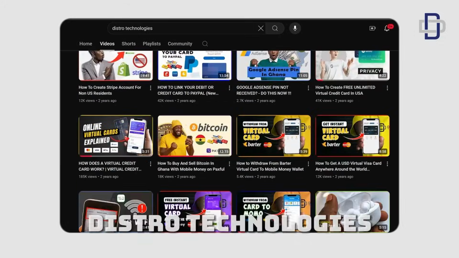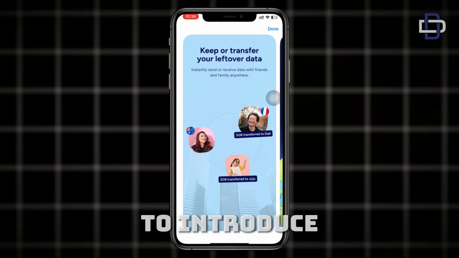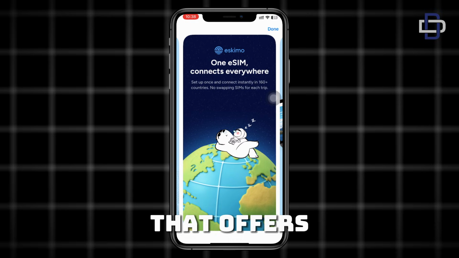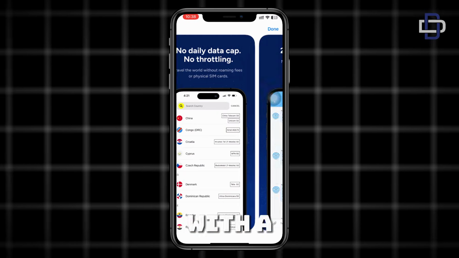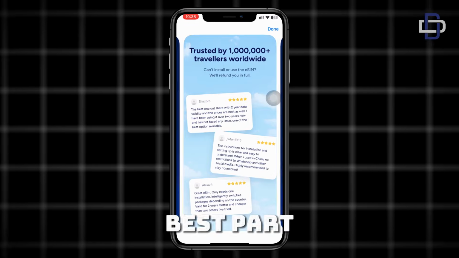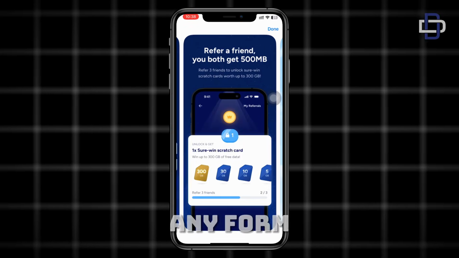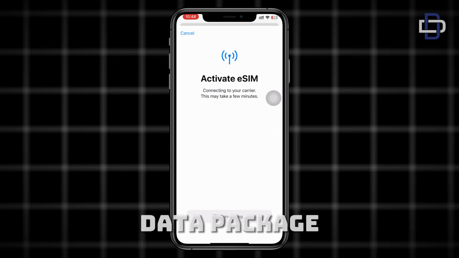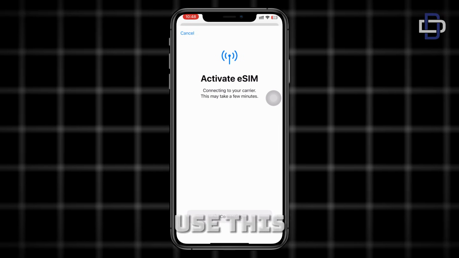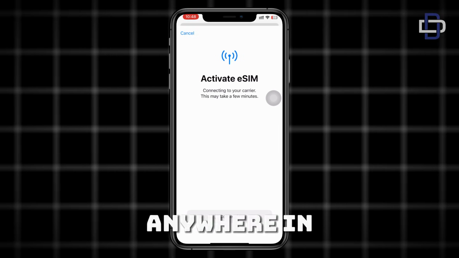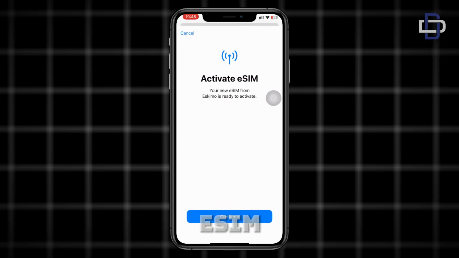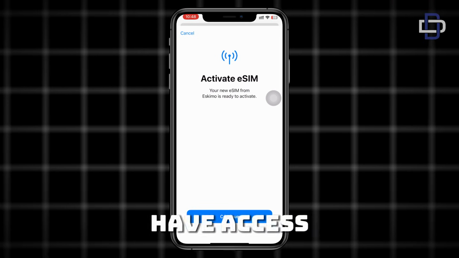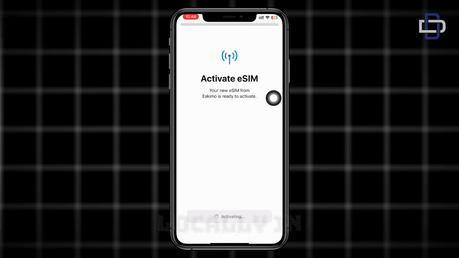This is Distro Technologies, and in today's video I'm going to introduce this platform to you guys that offers a free global eSIM with a free data package. And the best part is you do not need to input any form of payment method in order to get access to this eSIM and the data package. And moreover, you can use this data eSIM to browse from anywhere in the world because it's a global eSIM. So anywhere you are in the world, if you have access to this eSIM, you can browse locally in your country.